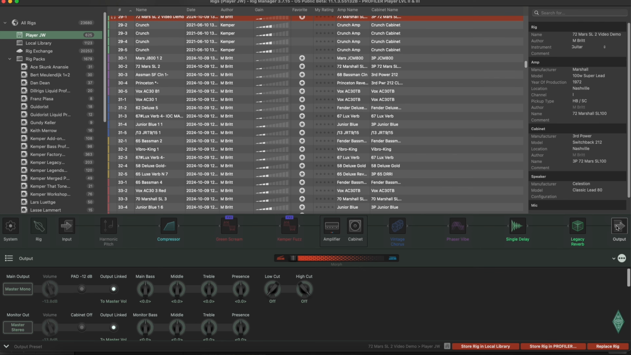Output EQs, this is another important thing. So if we go to output here in Rig Manager, you can see that main output and monitor out now has bass, middle, treble, presence, along with a low cut and high cut, and for monitor as well, so that's important. It also shows up in the iPhone app, which is really helpful too.